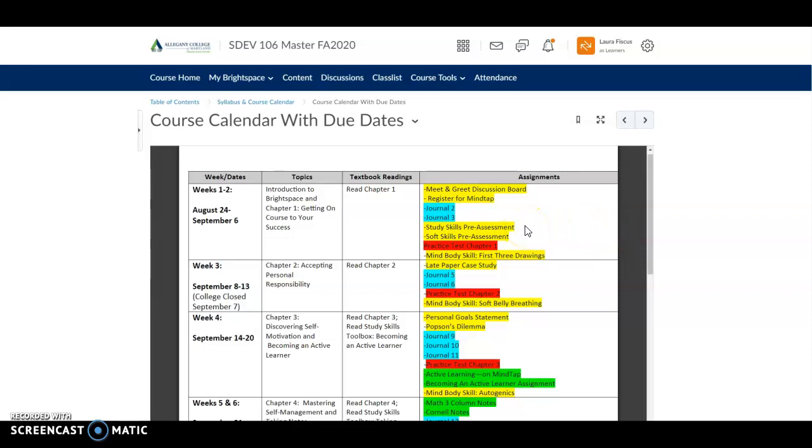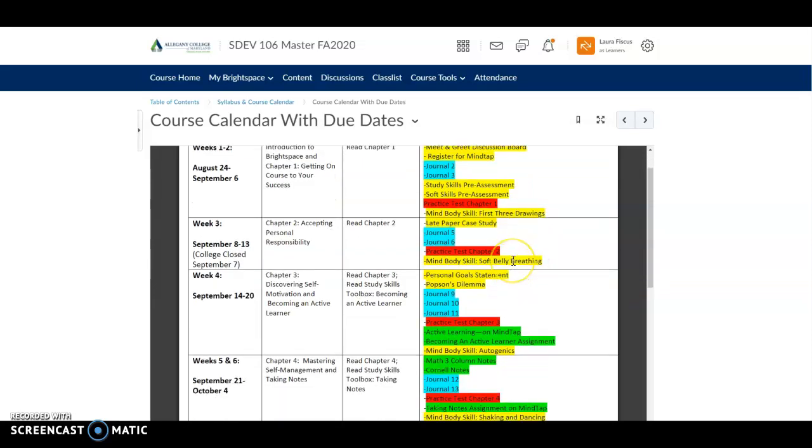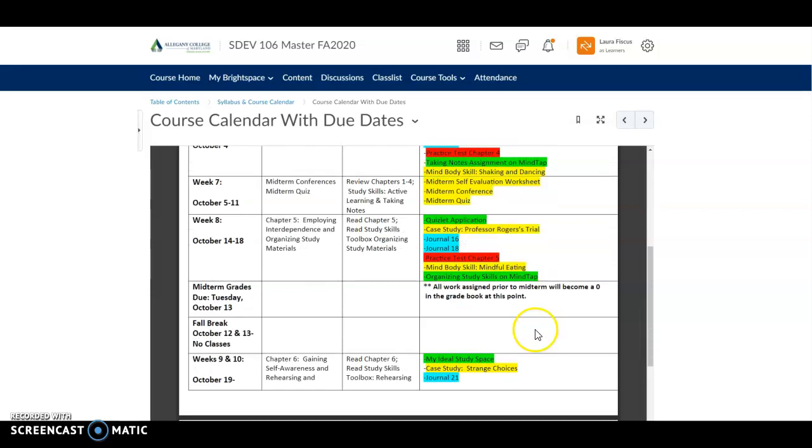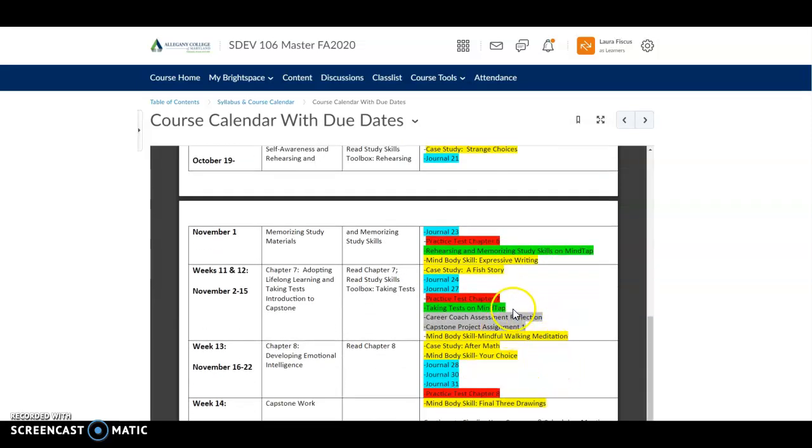Everything in blue is a journal that's located in MindTap. Everything in red is a practice test, also in MindTap. Everything in green is a study skills activity, also in MindTap. Everything in yellow is either a mind-body skill or a class participation grade. Everything in gray is part of the Capstone Project, and that comes a little later in the semester. Each one of these categories is worth 20% of your final grade.